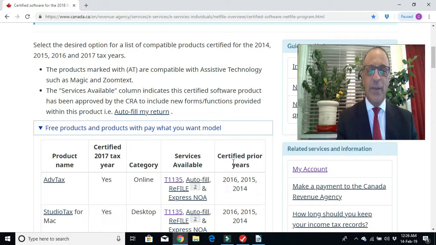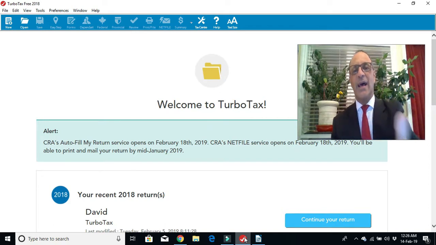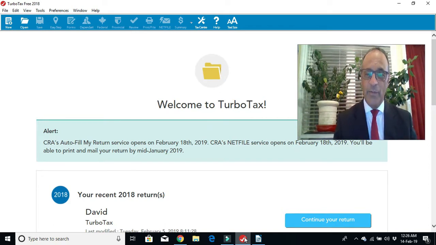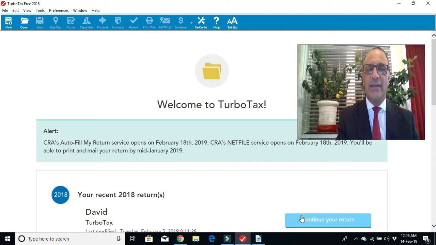Third step is prepare and file. So once you have your software, it'll look something like this. Say, welcome to TurboTax. The CRA's net file opens on Monday, February 18, so this message will change. You're going to open your return, and down here mine is already open, so I can continue. And on the top you can see all these areas.